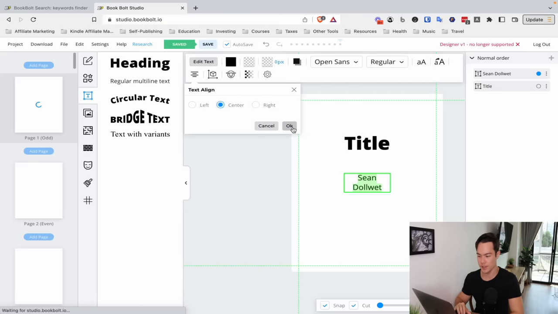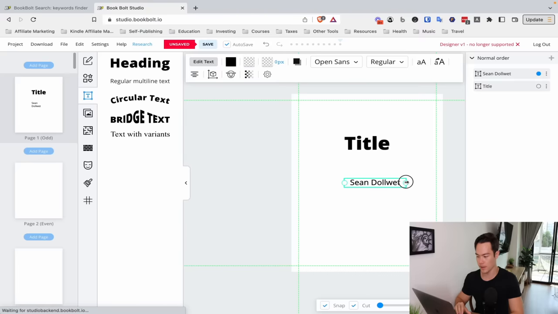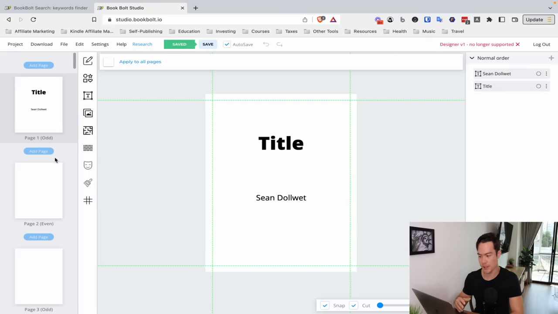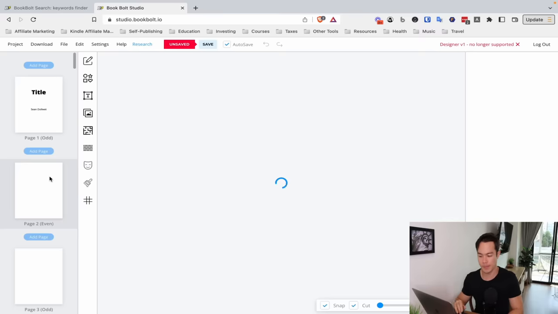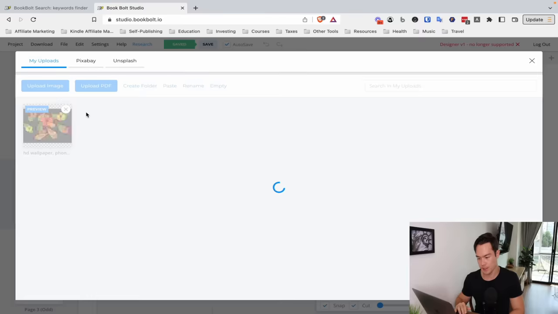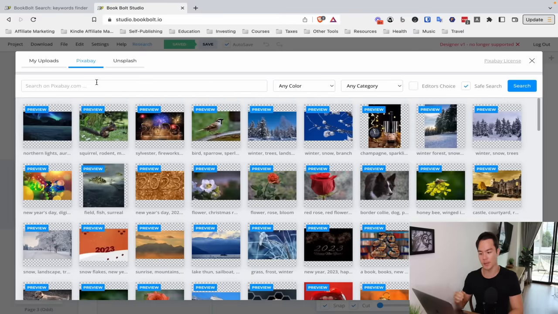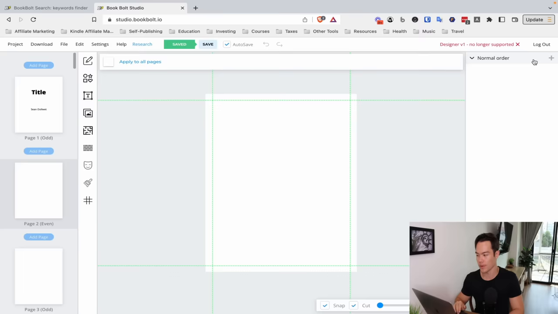You can adjust this to align to center. Edit the spacing a little bit. Once again, move it to the middle. And obviously you want to play around with it in terms of the designs. Another feature that BookBolt offers is that it's integrated with Pixabay or Unsplash. So if you want to add some images, you can pull them directly from Pixabay or Unsplash and then put them into BookBolt.